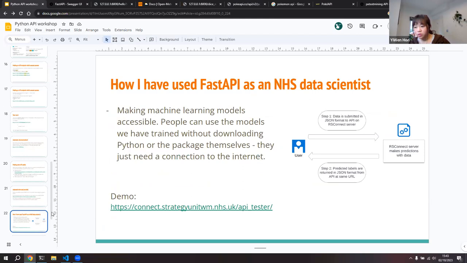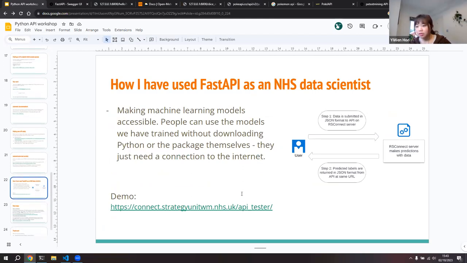So I just thought I'd also include a practical example of how we have used FastAPI and APIs in general. Our project was to train machine learning models to categorize patient experience feedback. We've trained them and it's all fully open source. The models are available on GitHub if anybody wanted to use them.